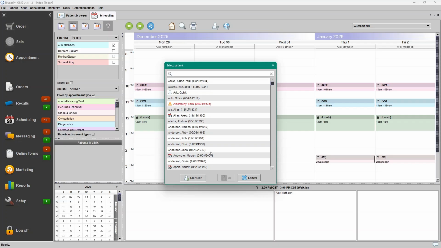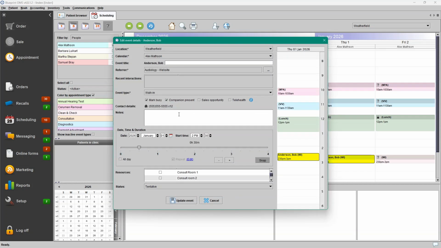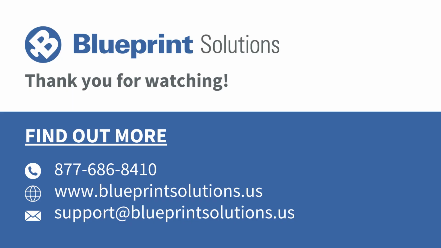Once you select your patient or create your quick add, from here you can make any changes to the event details specific to the patient, like adding appointment notes or checking if they're going to bring a companion. After you've confirmed all of the details, you'll need to hit Update Event, and now you'll see a name on the event indicating that this is a linked appointment. And that is how you use block scheduling.